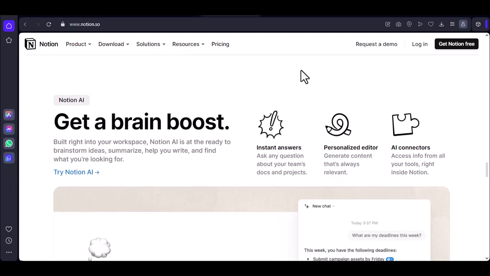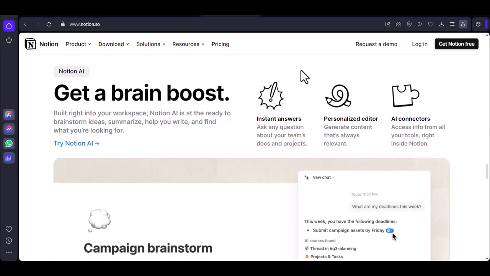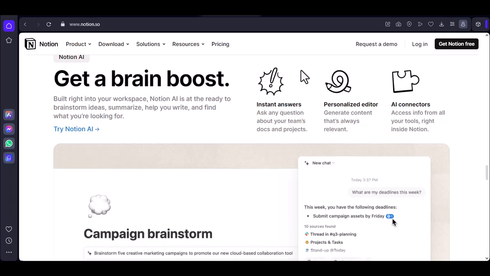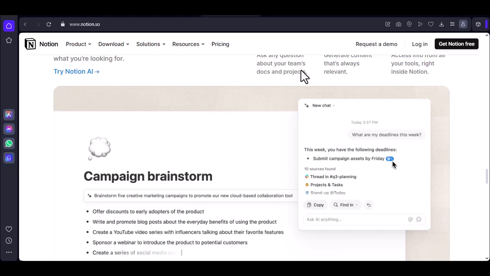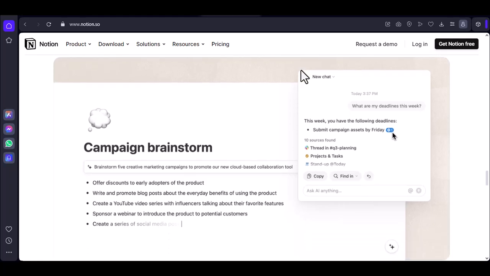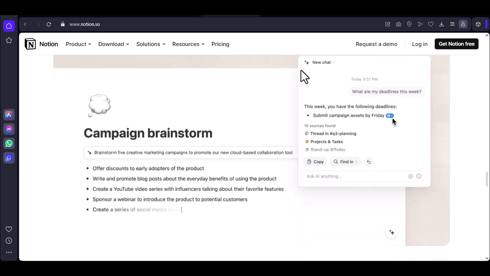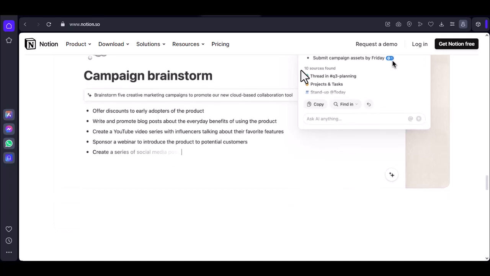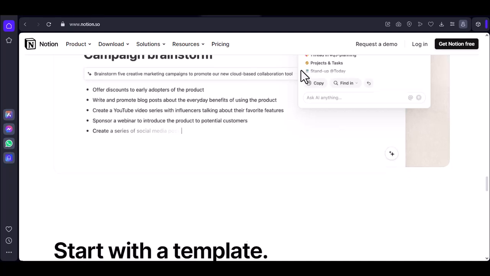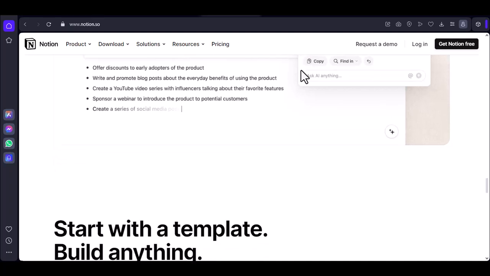Experiment with templates. Notion offers a variety of templates that you can use as a starting point. Experiment with different templates to find the ones that work best for you. Utilize Notion's features. Take advantage of Notion's features like databases, linked notes, and custom blocks. These features can help you organize your thoughts and make connections between different ideas.